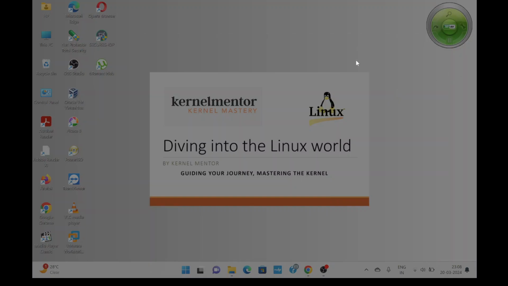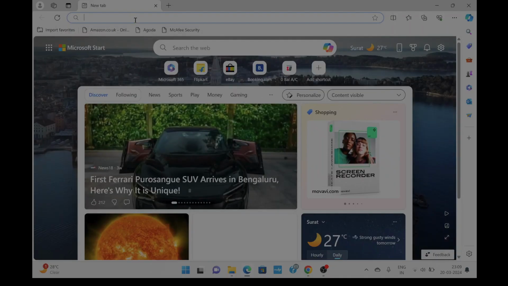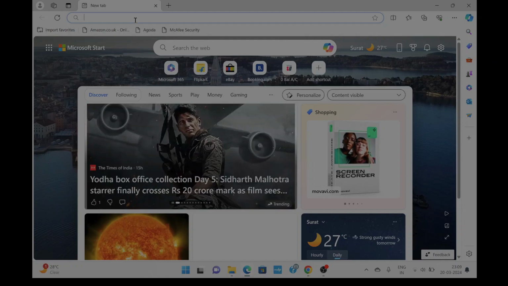I'm your kernel mentor. So today we will look into how we can download a Ubuntu ISO image 22.04 and how we install that into our VMware Workstation. So just follow the video. First, open any browser. For me, I'm using Microsoft Edge.